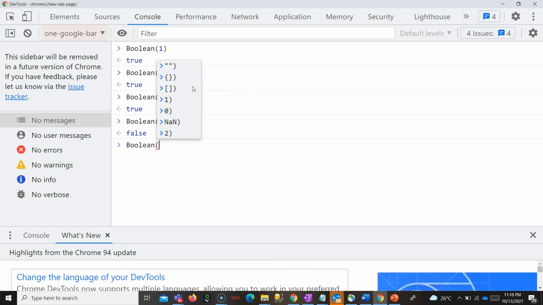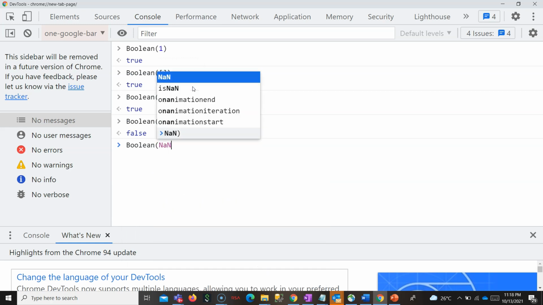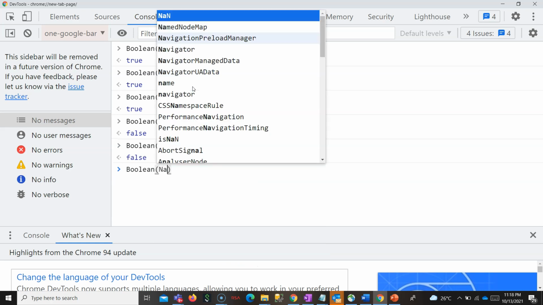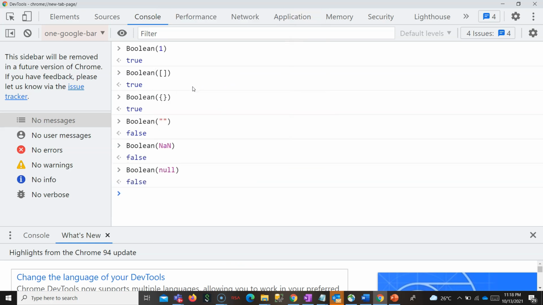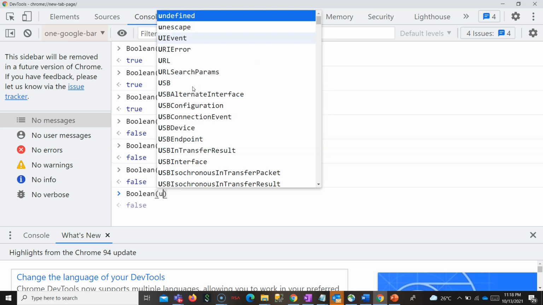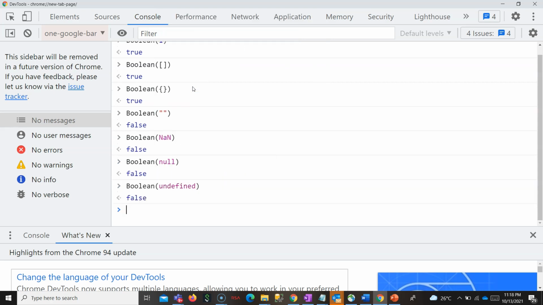Boolean of NaN is false. Likewise Boolean of null, undefined, and Boolean of 0 are also false. So this is what actually happens. This concept is called type coercion. JavaScript converts whatever value you provide inside the if statement into its Boolean value, a Boolean type coercion, so that it can evaluate the condition.